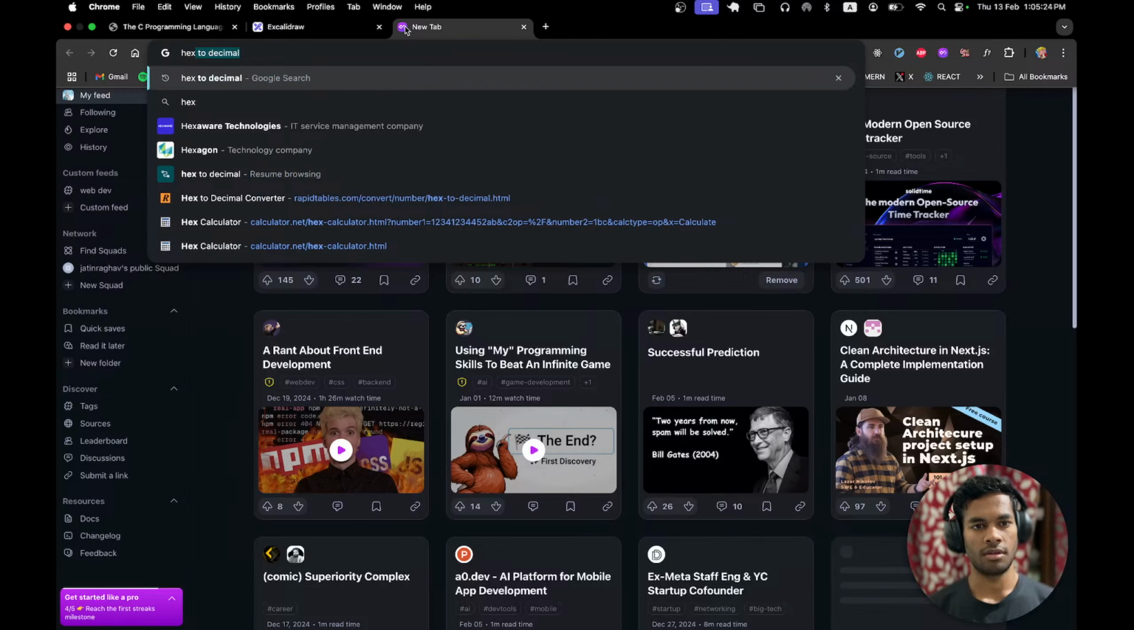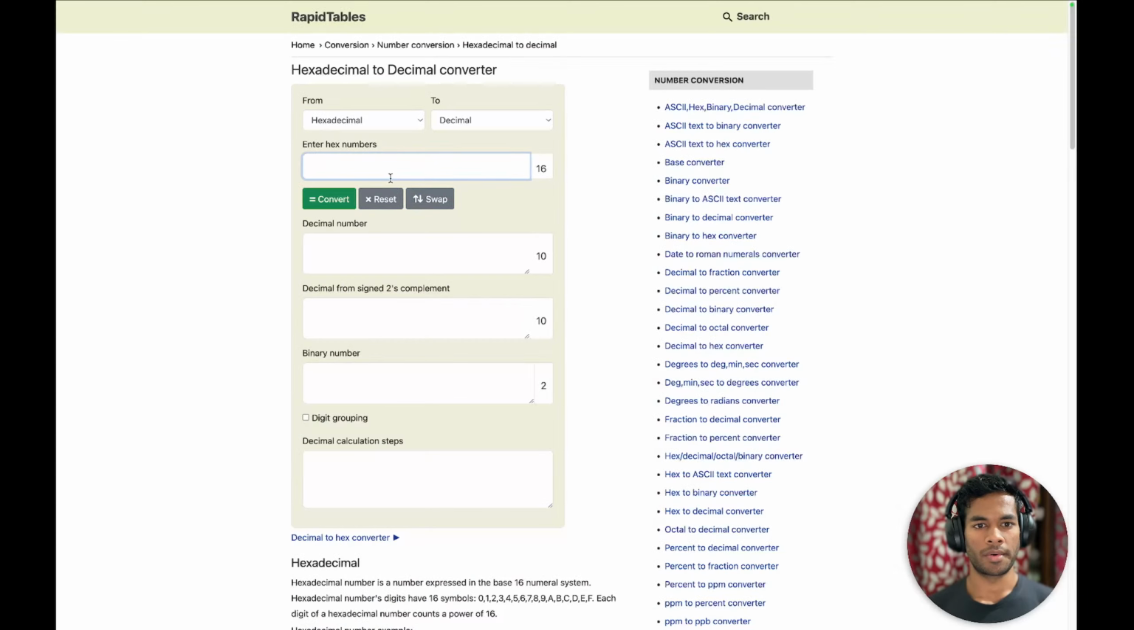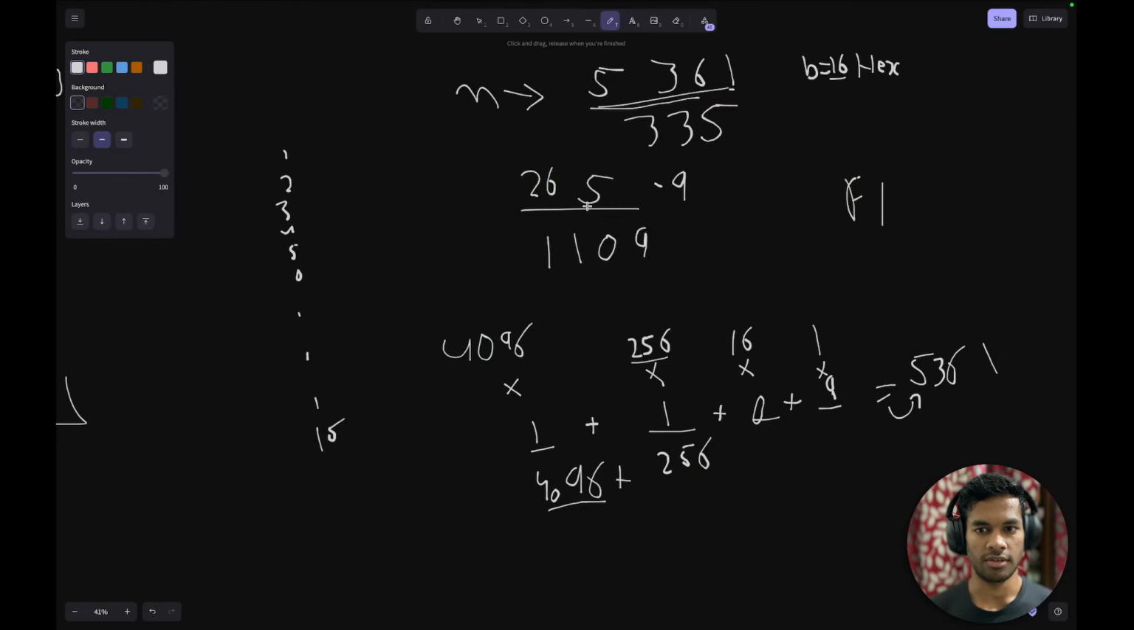Okay, let's see. Hex to decimal 1109. 4361. That is not our number. Oh, my bad. There is also this one here, not 265. There is also this one.